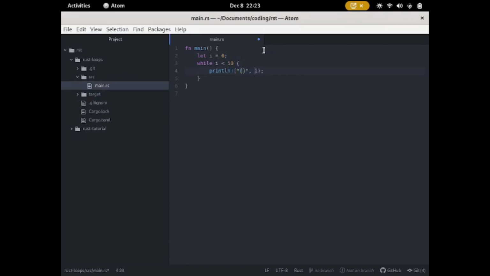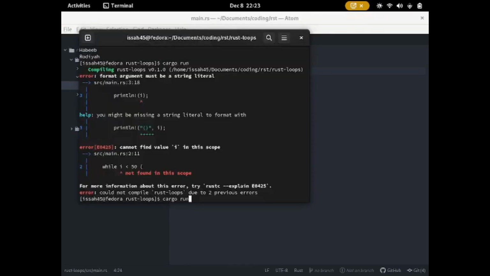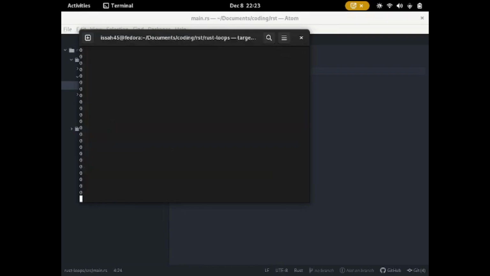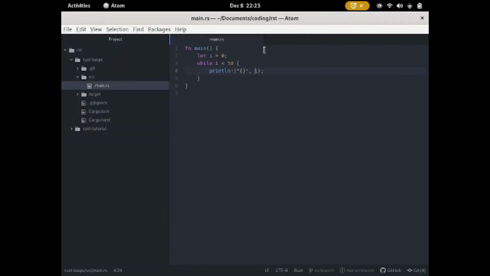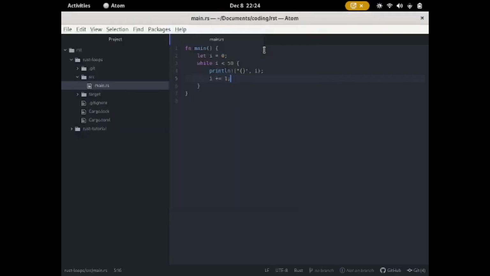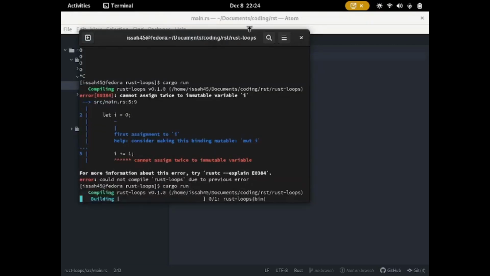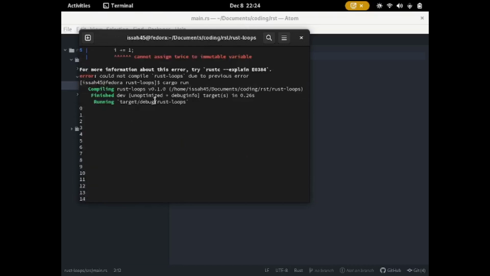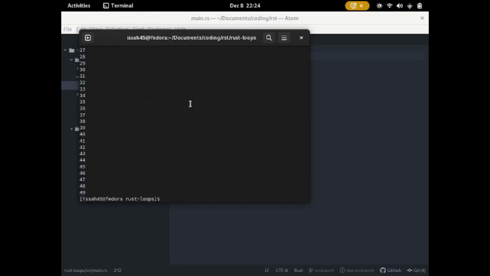Now I keep on seeing 0 because the i doesn't increase. So I have to let the i increase. So i plus equals 1. So now it says an error because the variable is not mutable. So I'm going to say let mut i instead of just let i. So now it says from 0 all the way up to 49.